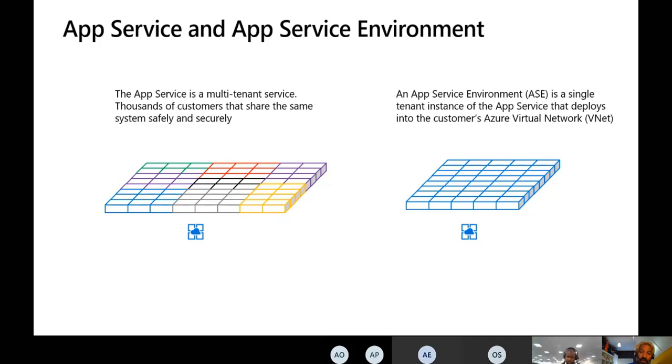Now, there might be some cases where you want to have a single tenant instance of an app service. So you could also deploy an app service environment in your Azure subscription. That's a single tenant instance of that app service, so you can deploy it in your virtual network.